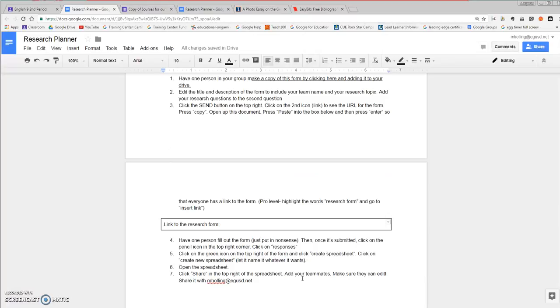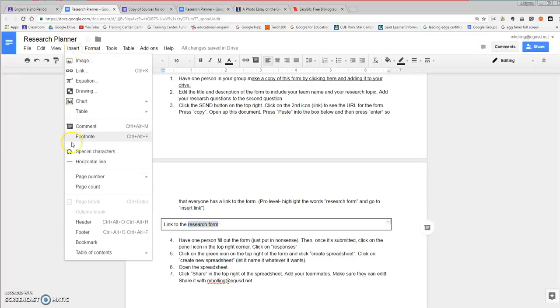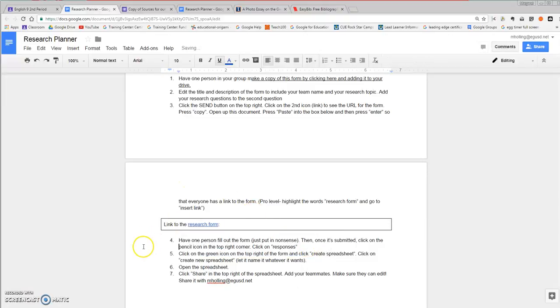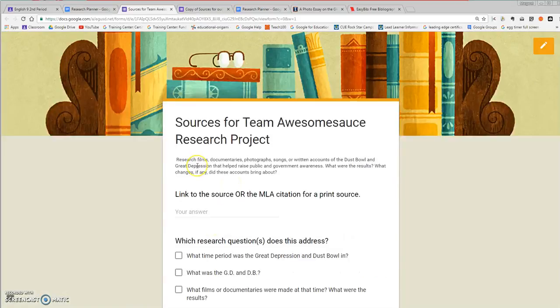If you want to go to the pro level, you can highlight the words research form, go up to Insert, Link, and then you can Control-V, paste your form in, and then that's how you make it so that the link is embedded right there within a word, which is pretty cool. When you click on the link, it's going to take you here to the live version of your form, but we're not quite ready yet.